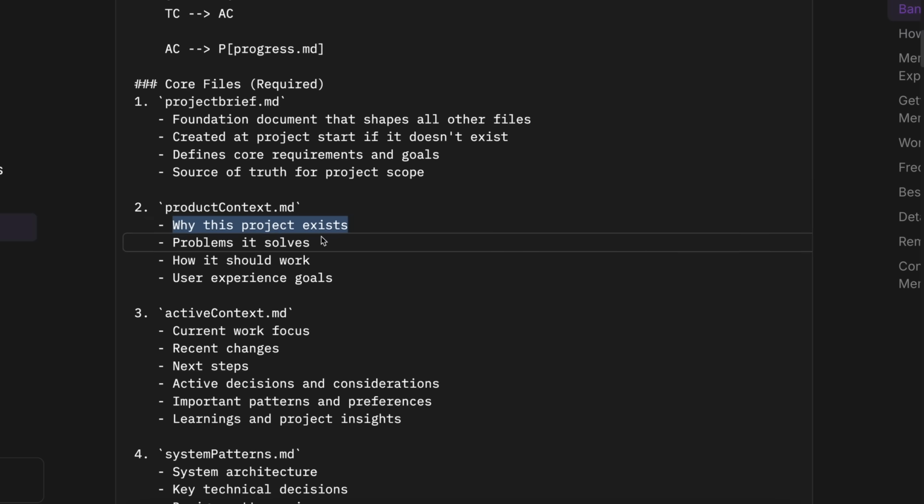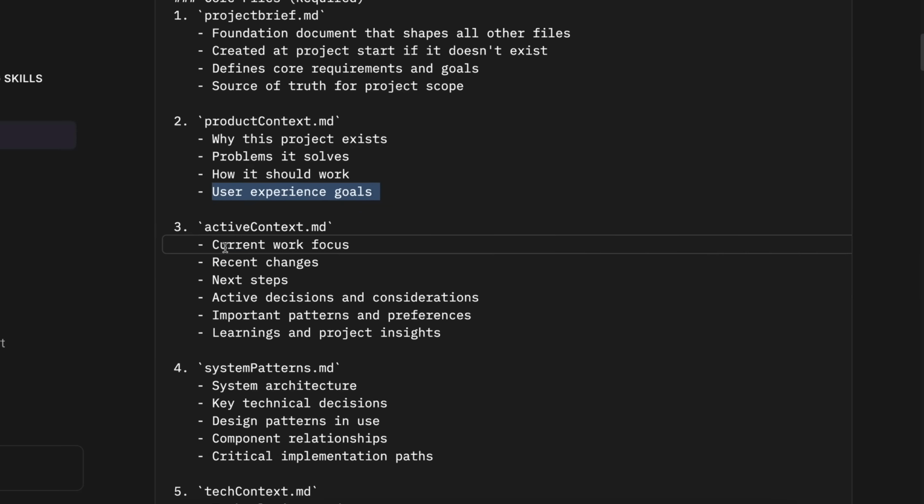Another thing that it has is the product context. This is basically the high-level overview of what the product is about, so the AI can reference it in each thread that you create in the project. So, it contains why this project exists, the problem that it solves, as well as how it should work, along with user experience goals, which is basically the design philosophy or anything like that.